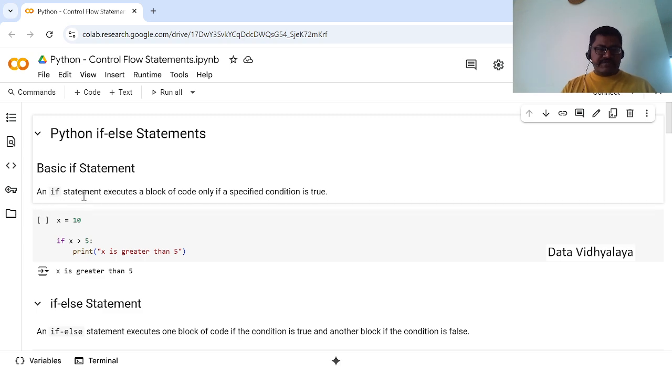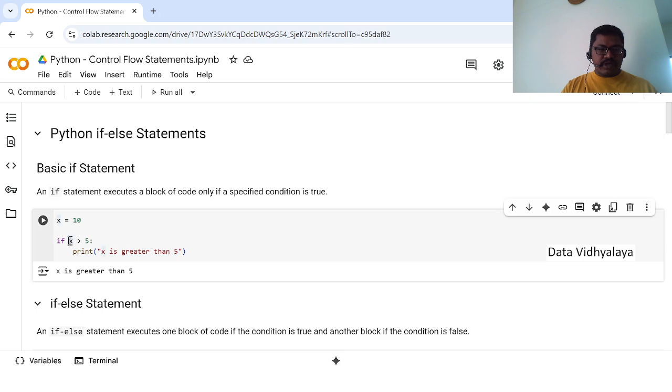An if statement executes a set of code only if a particular condition is true. For example, I am assigning an int variable x equal to 10. It's an integer, so I have assigned 10. We need to write the if keyword, space, and then the condition. For example, x greater than 5 is the condition. What is x? 10. 10 is greater than 5. So if that condition is true or met, then only this print statement will execute.